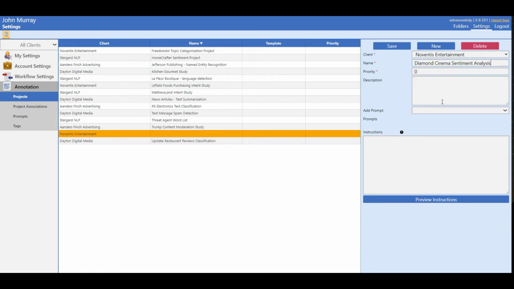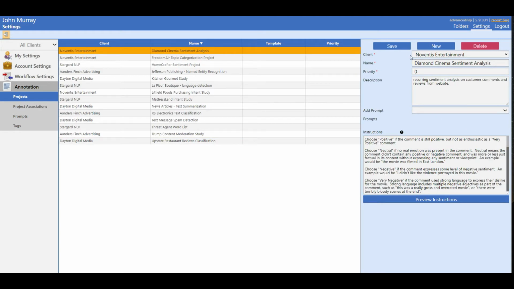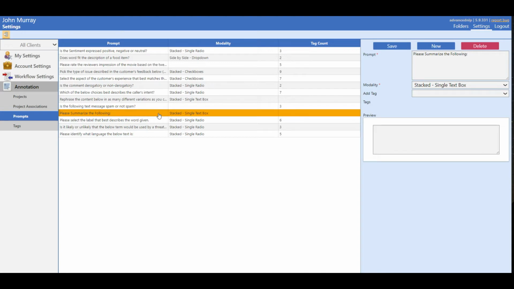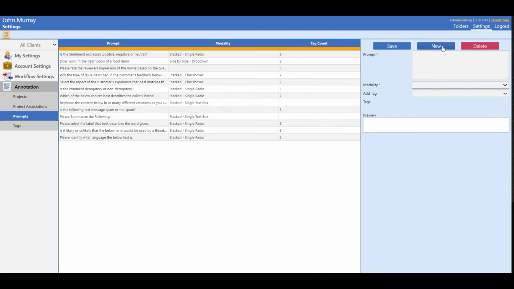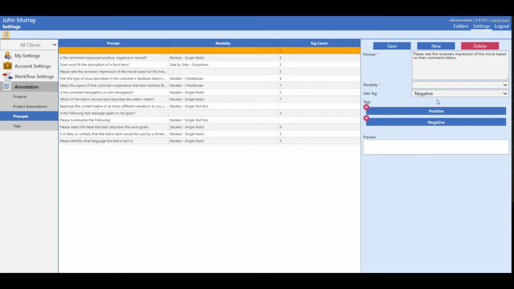I'll add the client, name the project, add a description, and then add in the instructions for my annotators. Now that my project is added, let's design how the prompt will appear to the annotators. In the prompts area, I see prompts we've created for other projects which are reusable. But I'll click the New button to create my new prompt and add my new prompt description. I have a lot of different options for how I can present the prompt and tags to the annotators.